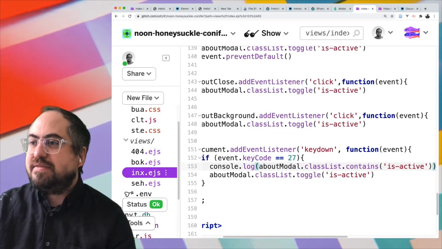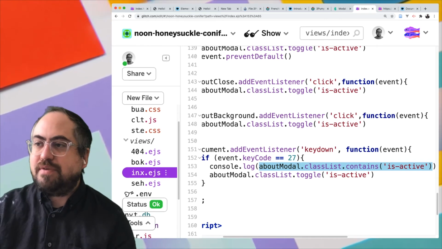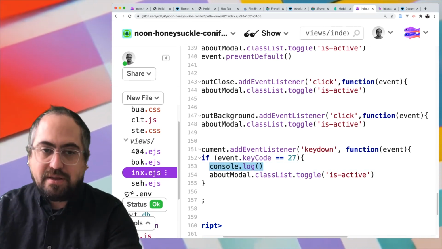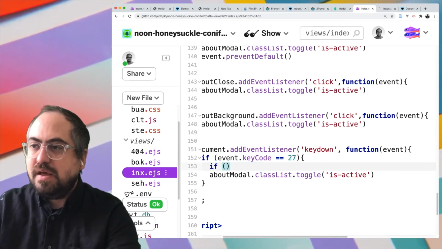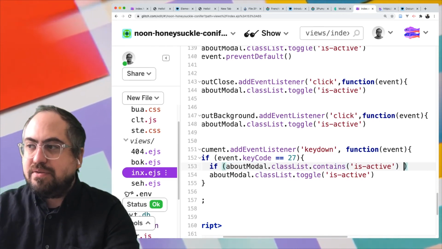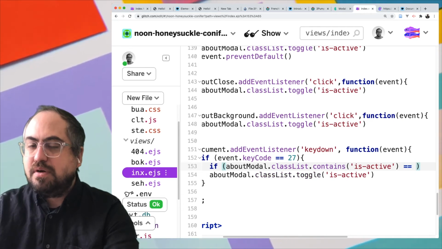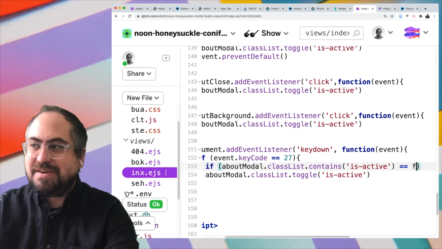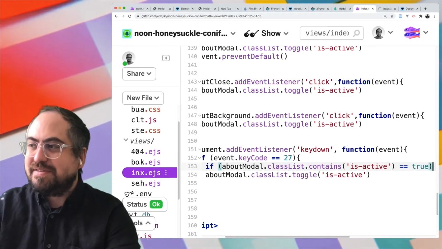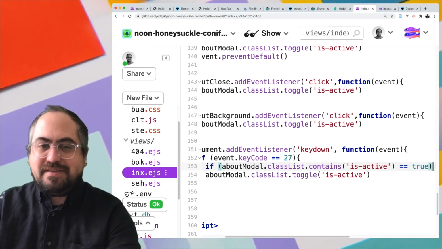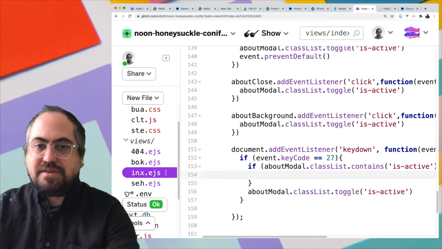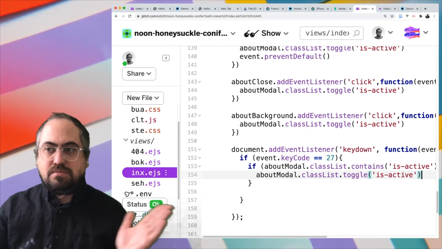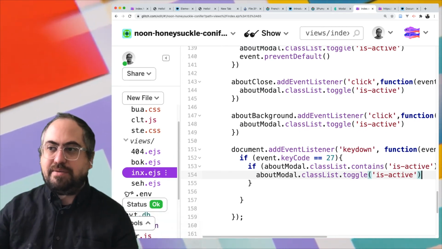So we know that this little bit of code here either says true or false based on if the is-active is added to there or not. So we can write another if statement and say if that little code is equal to false, right? Or sorry, it's equal to true. Getting things mixed up in my head. So if it is in the list of classes, so that's true, then we want to toggle it. If it's not there, then this code will never run. It will just skip past it, right?